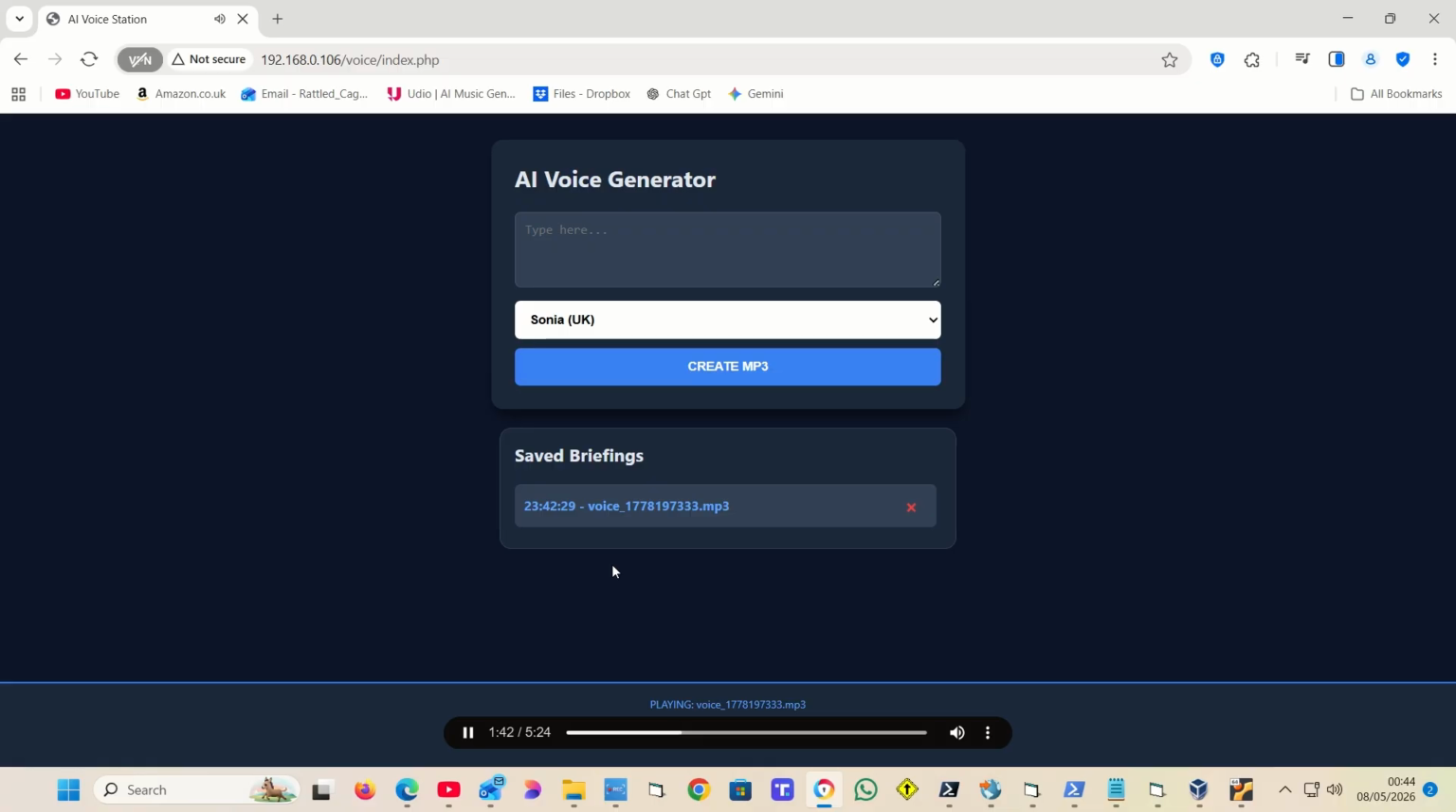The generation logic: when you hit create MP3, the script takes your text and uses escapeshellarg. This is a security feature. It prevents someone from typing malicious commands into your text box to hack your server. It then fires off the exec command, which tells Ubuntu to run TTS exactly as if you had typed it into the terminal yourself. The directory scanner uses scandir to look inside your audio folder. It ignores the system dots and sorts the files so your newest recordings always appear at the top of your list.